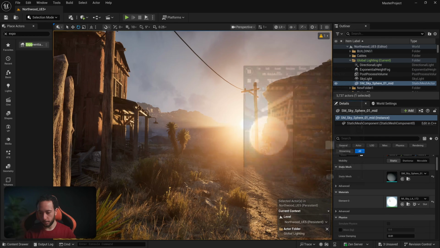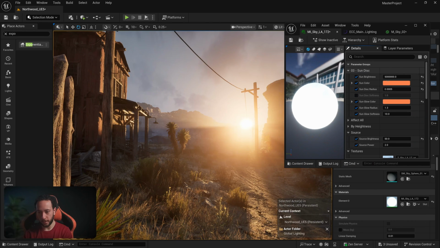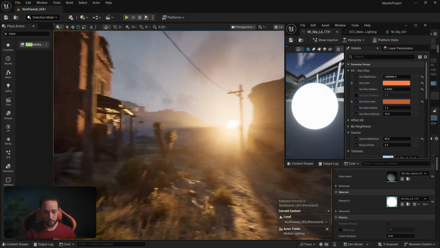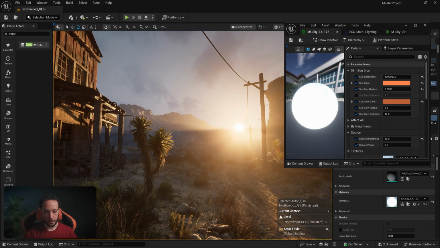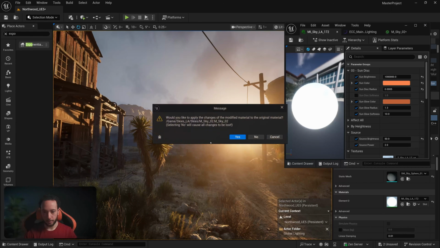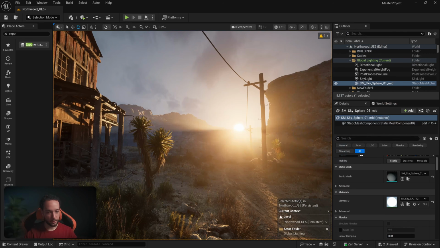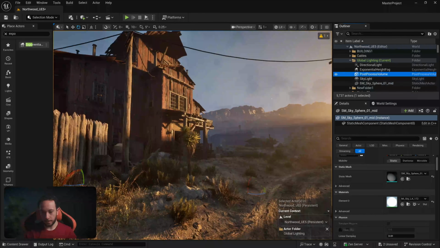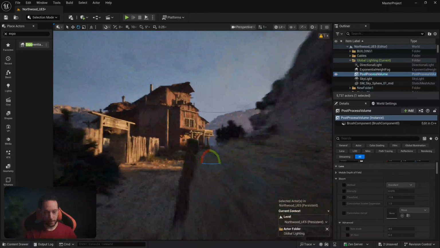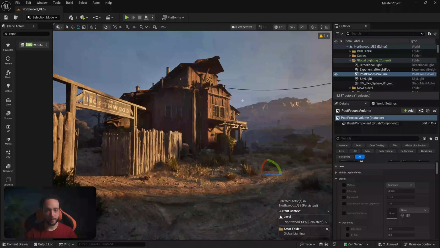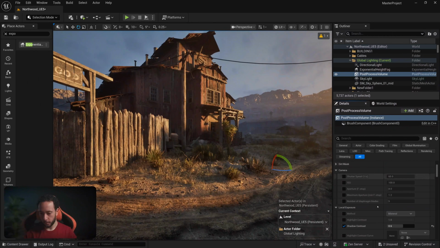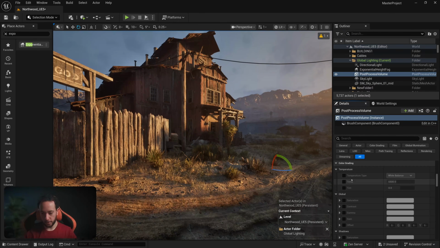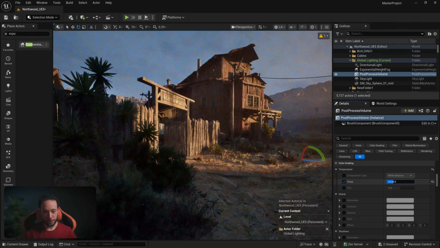And in our material, this is too bright. So I can reduce it. This number could be good. Let's close this material. Yeah, save all changes. And in our post-process volume, I need then to start color grading. Let's go down here. We can adjust temperature to make it colder or warmer as you want. You can adjust the tint.